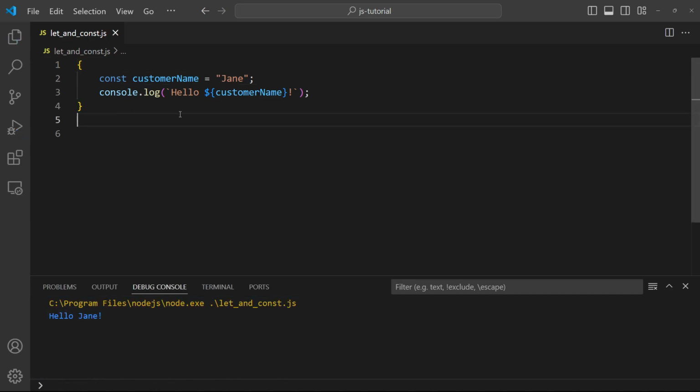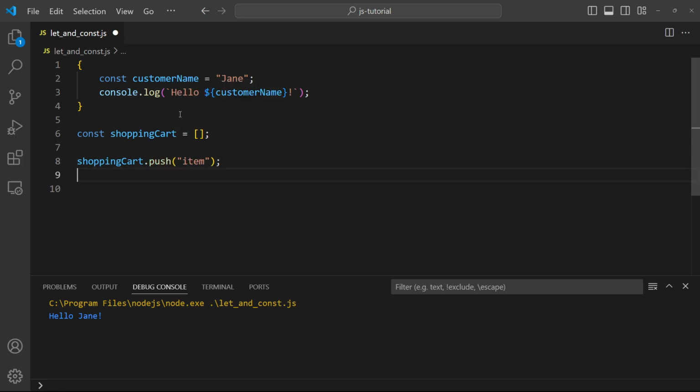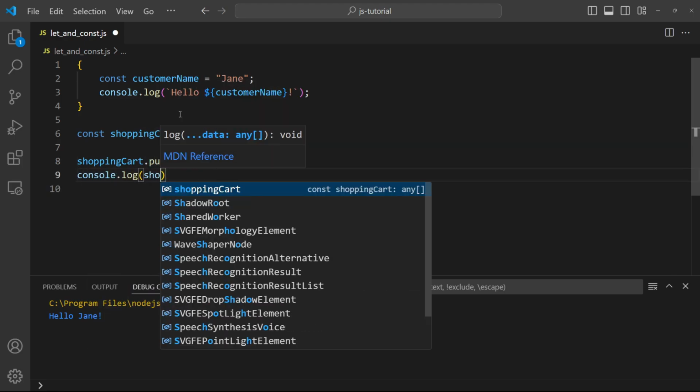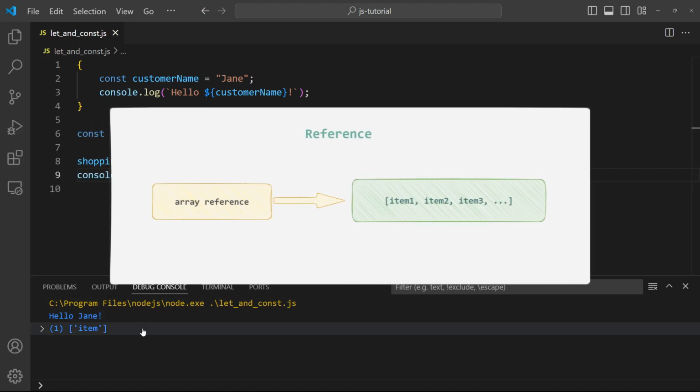If we declare a variable and assign a reference type to it, like an array or an object, for example, const shoppingCart is an array, and then shoppingCart.push an item, and then let's console.log(shoppingCart). We can still modify the array itself, since shoppingCart is a reference to a place in memory where the values of the array are stored. We are not modifying the shoppingCart variable, just the data it references.